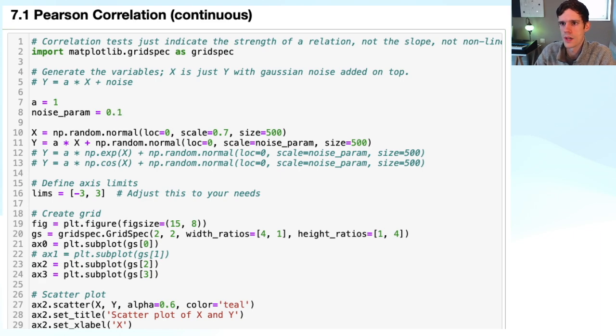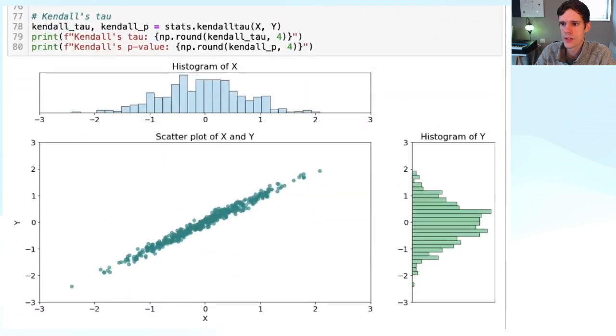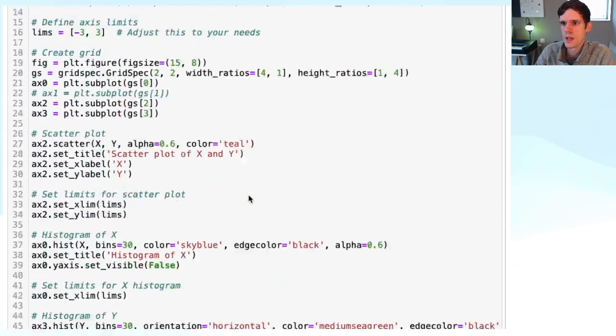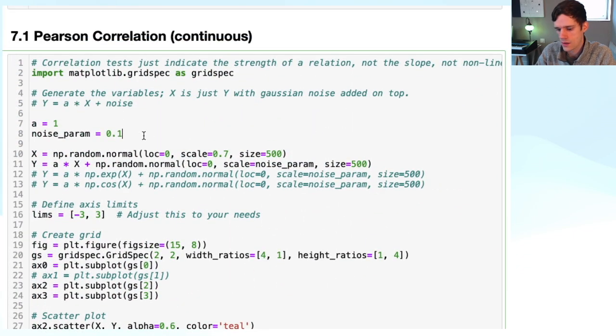So if we then put A again equal to 1, but now we reduce our noise, let's say to 0.1, we run our cell, and then we see, of course, that all of our points are very near to lying on exactly one line. Now, to get them to be all on one line, we set our noise equal to 0, and then this means that this term drops out, which means that y is just equal to a, which in this case is also 1, multiplied by x. So y is equal to x.